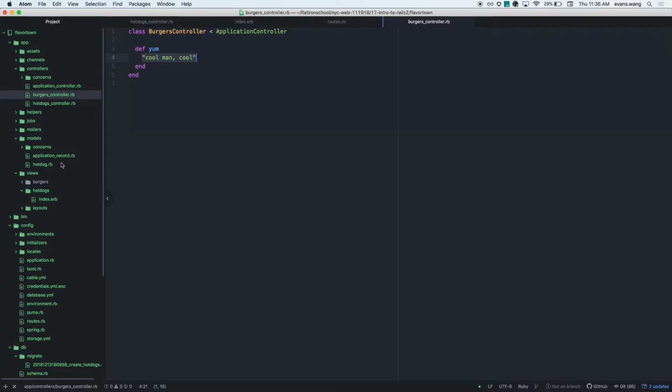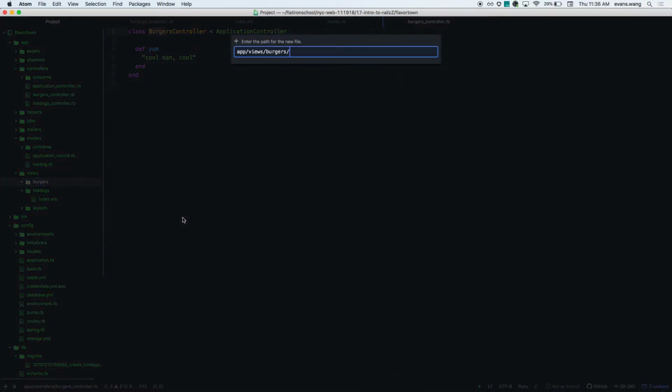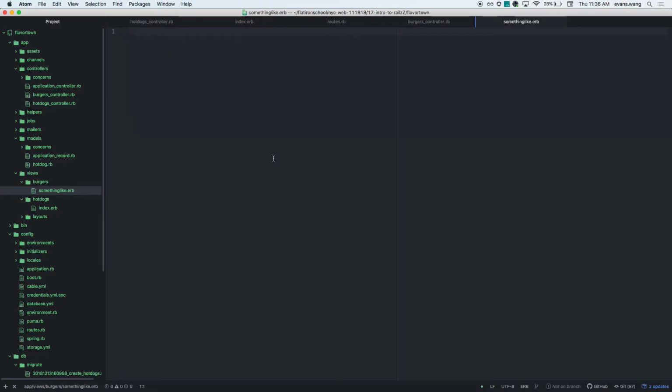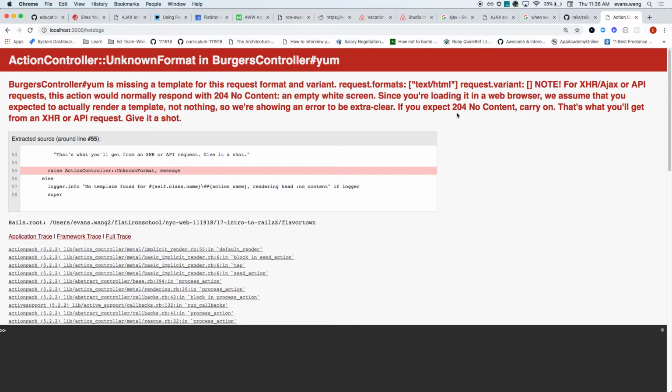Where would I build this template? Would I build this template in the hot dogs, or would I build it in the burgers controller? Very good, yes. Cool. Now I can just drop a p tag and just be like, Burger Town. It's great that the error even told you that if you wanted a blank page, you'll get a blank page. Crazy good error messages.